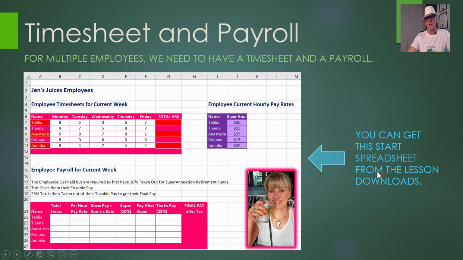Together. So you can get this start spreadsheet from the lesson download. If you go to the YouTube video, in the video description, there's going to be a link for the Jen's Juices start spreadsheet. So click on that link, download it, and then up the top, when you load it up into Excel, make sure you enable content. Click that yellow button up the top when it comes up and you'll be ready to go. So let's go across to Excel and do that now.